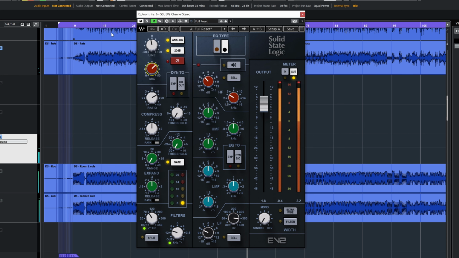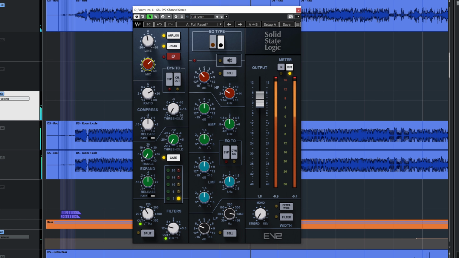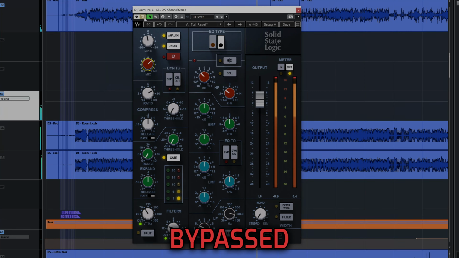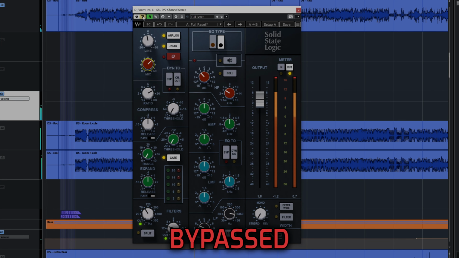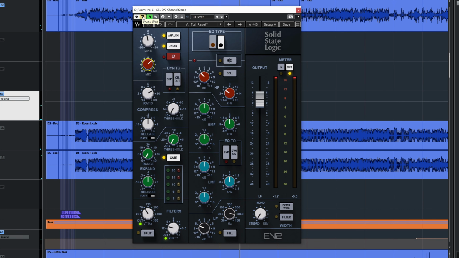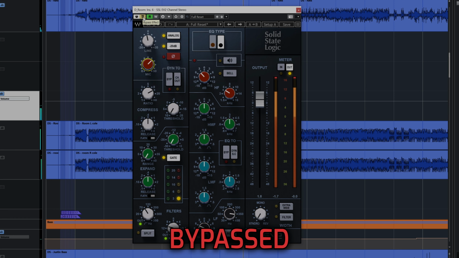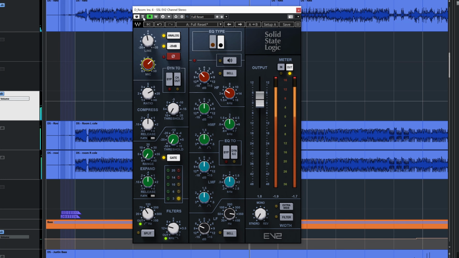It just sounds so much bigger. Let's listen in context. Listen to how much the snare has body now when this is in. It just really comes alive. It just makes the drummer sound like he's hitting the drum so much harder.